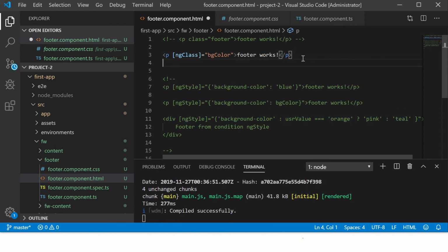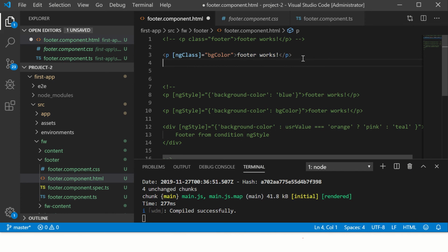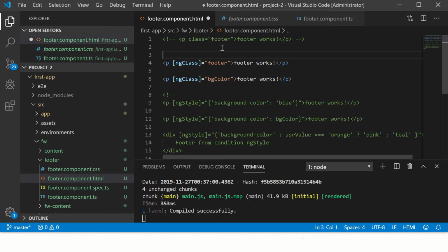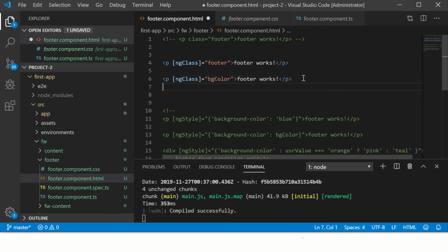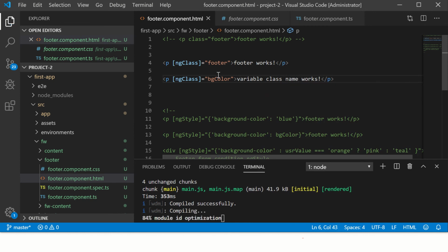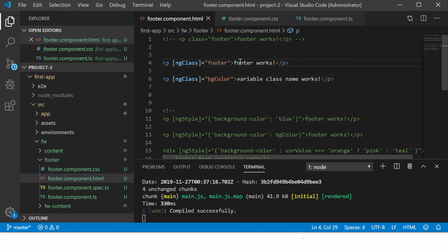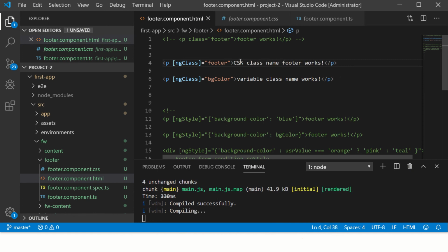Here I have one which is direct string mapping through the variable. Let me list it down for you. So here you can write the class name. That's our example one. And then you can pass a variable to bind, that's coming from our component. Variable class name. Footer. CSS class name footer works.